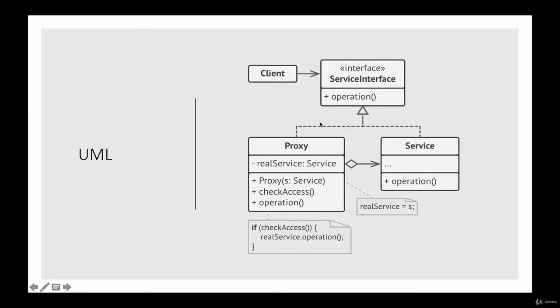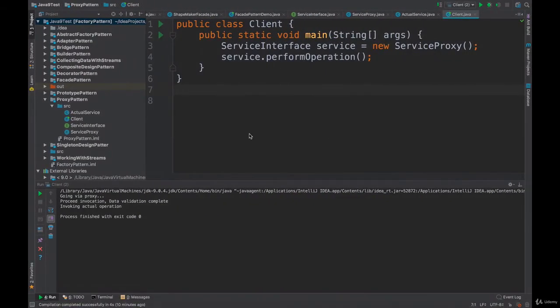Let's take a look at the coding example. The coding example I have written is inspired from this UML diagram, so you will find a very direct similarity between the UML diagram and the coding example. Here we have the coding example, so let's go to our service interface.